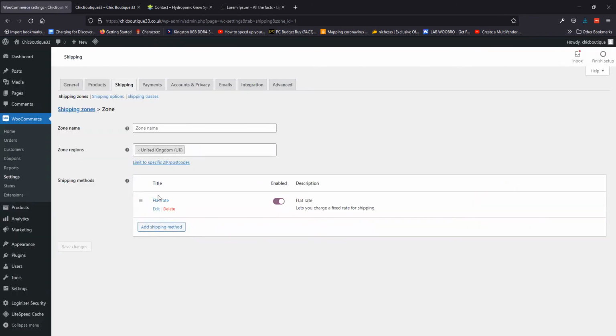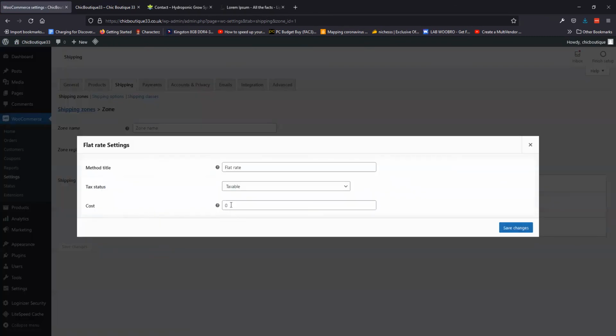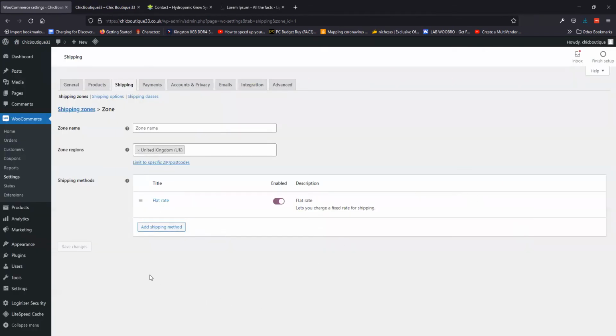Then underneath here, when you hover on the title, you get this little edit button. Click on edit, and then you can actually add your amount in here. So we're going to charge £5 per order, and we set that to not be taxable because we're not VAT registered, because we're just set up, and that's set up. So now any order is going to charge £5, okay?